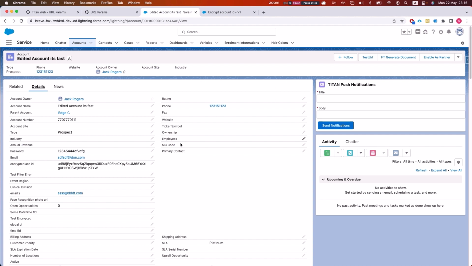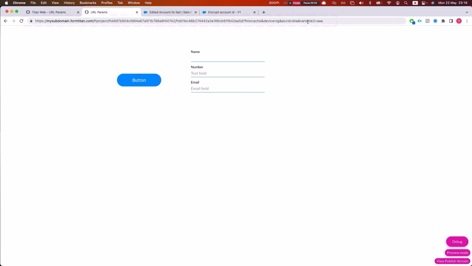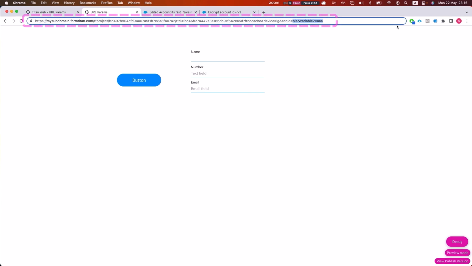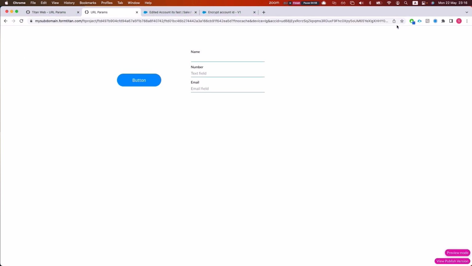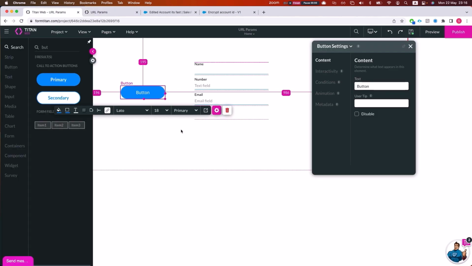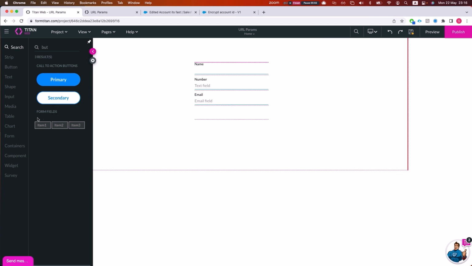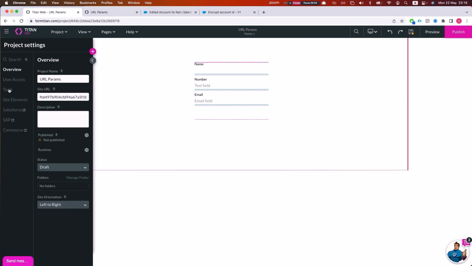Okay, so let's say now that I have this account and I have the encrypted ID, how do I use it? So let me put this over here. And that's great. And now let's say we want to run a get and we want to populate these fields from the actual account data. So all I will do here, and again, this is just a very, very simplified example.